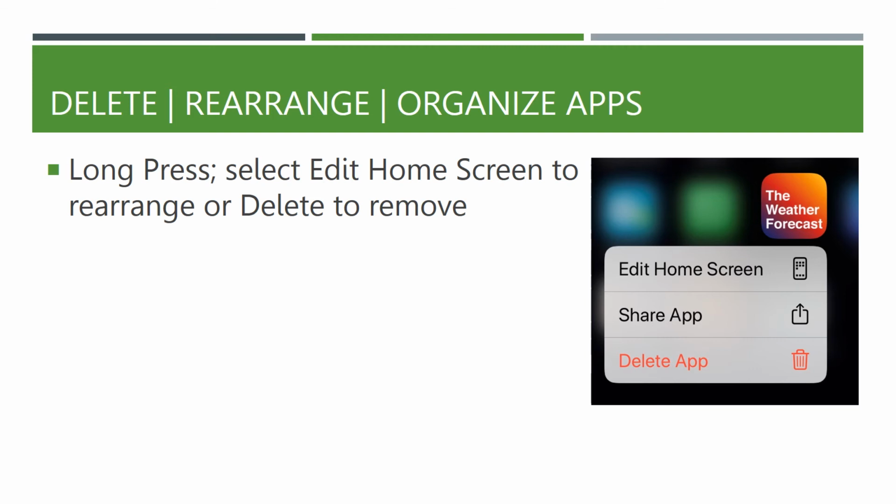If you're looking to delete it, get rid of it, you can remove it by using the Delete App option. And if you want to rearrange the icon, move it someplace else, or maybe move it into a group of like icons, then you would choose Edit Home Screen.